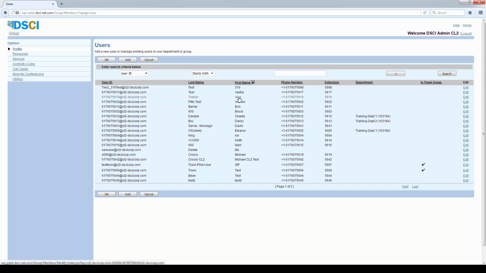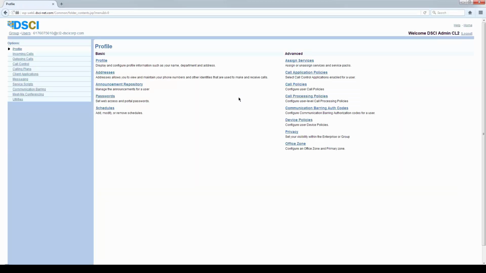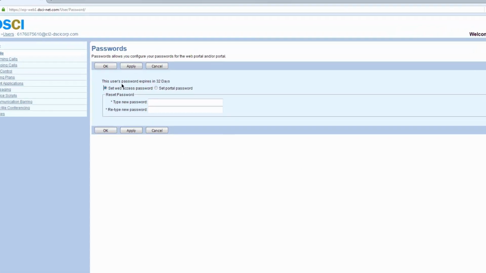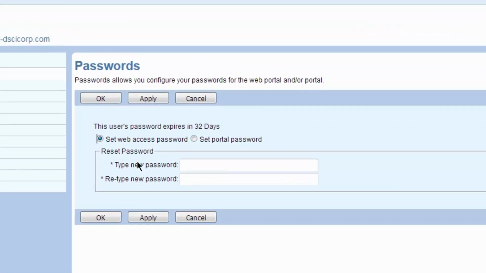So, for example, I'm going to pick one of the users here. I'll take Alice. One of the things you're going to do first for every user is reset their passwords, because people might forget their voicemail or their UCx password. We go to the user and we go to their passwords. There are two passwords listed for each user. The set web access password, that is your DSCI web-based tools password.